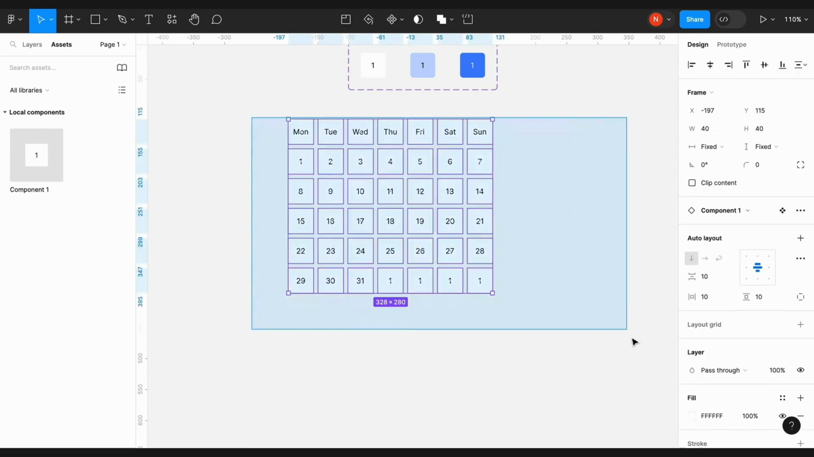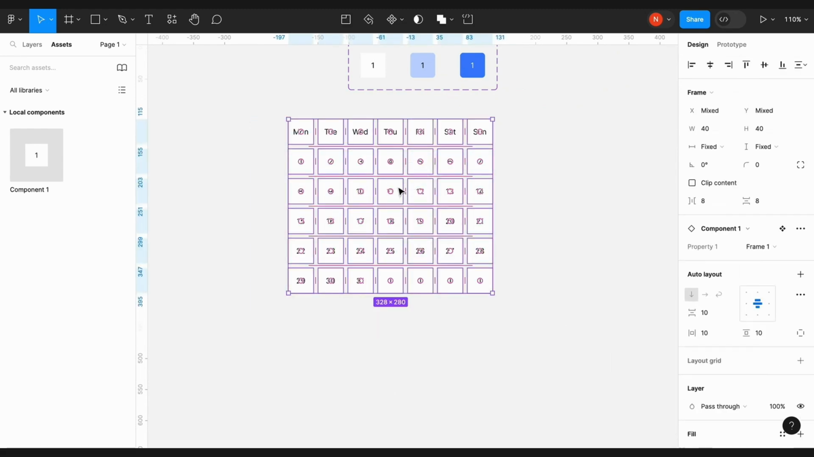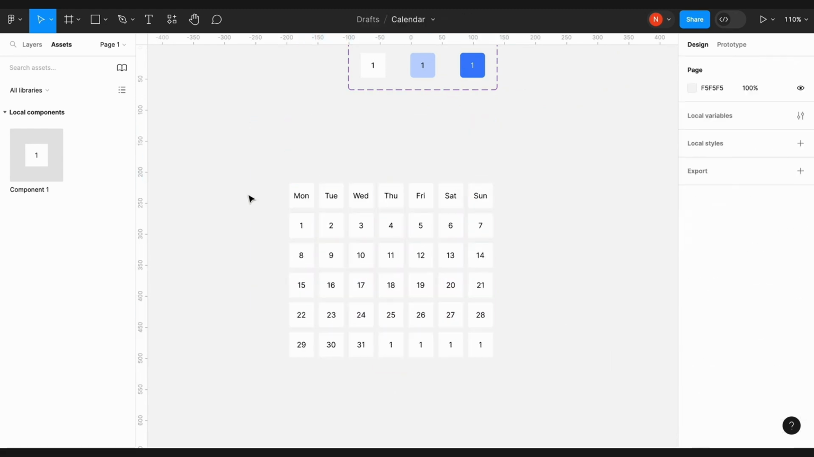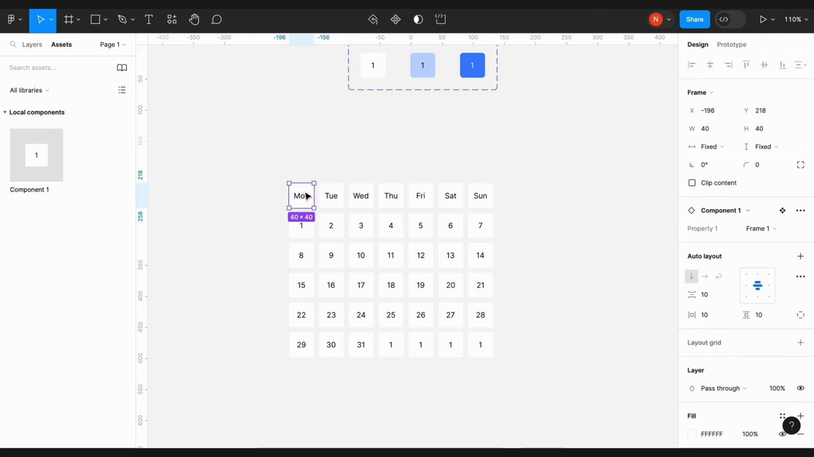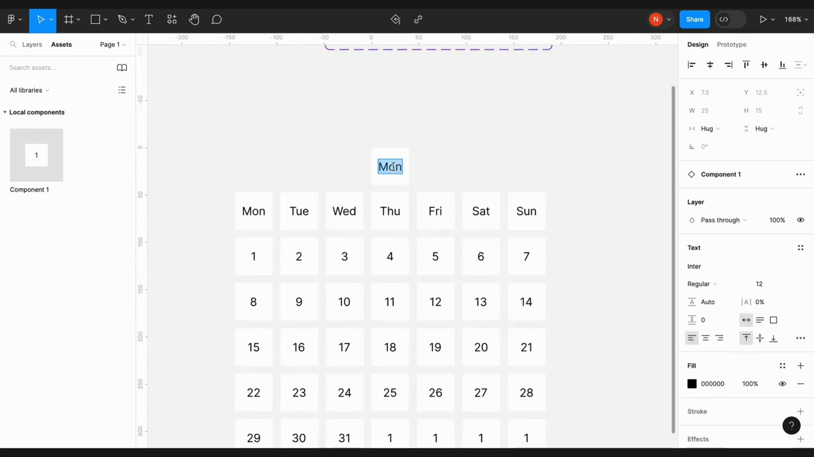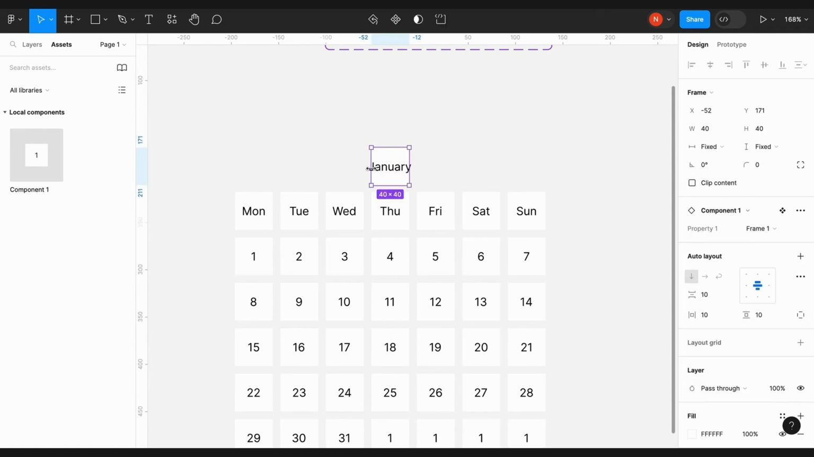So now we can use this very first cell that we've created, and we are going to copy it, and we can drag it up to the top of our calendar. We're going to use this for the month. We can now go ahead, change it to the appropriate month, and we're going to drag this over so that it is the same width as the entire calendar days.